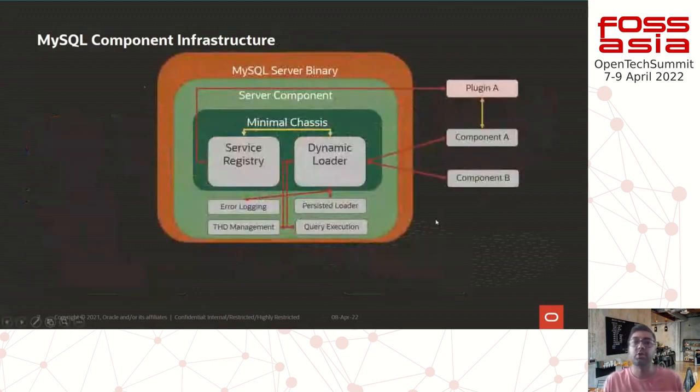So this is how MySQL server binary looks now. So there is something called server component, which in itself is a component within MySQL server binary. This component houses something called minimal chassis. Minimal chassis is nothing but the bare minimum blocks required to support the MySQL component infrastructure. It comprises of service registry and dynamic loader, just the two things. And using this, server component provides certain services by default. For example, error logging, TLS management, query execution service, persistent dynamic loaders. All these services are part of the server component and they are loaded with the help of minimal chassis.